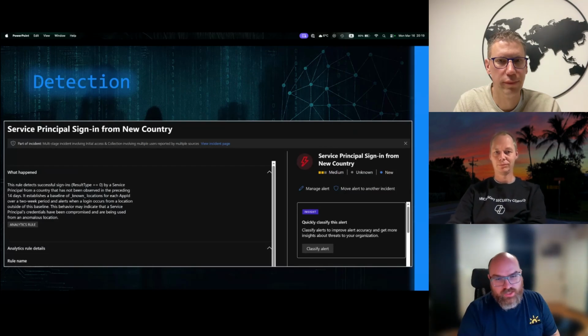Another alert that is also very important is service principal sign-in from new country. So again, we are using location to make sure that some application that is always coming from the same region is not coming from somewhere else suddenly. Because if that happens, you definitely have a problem.